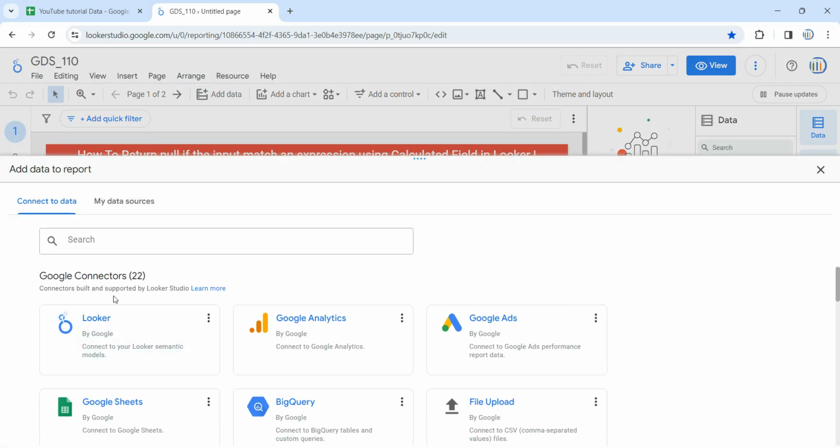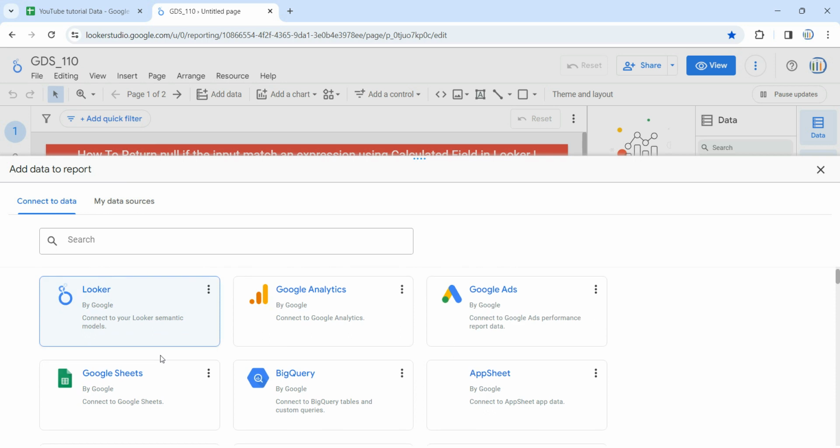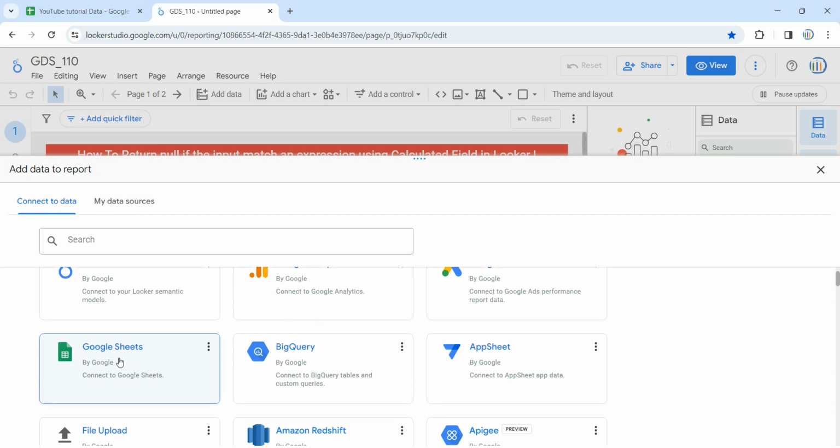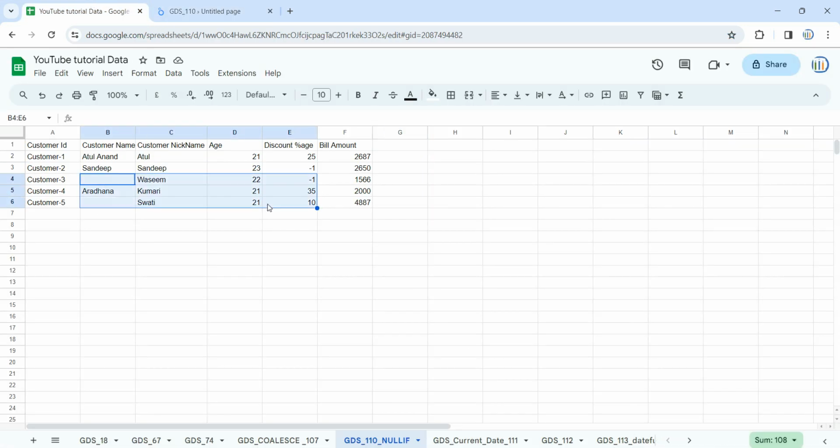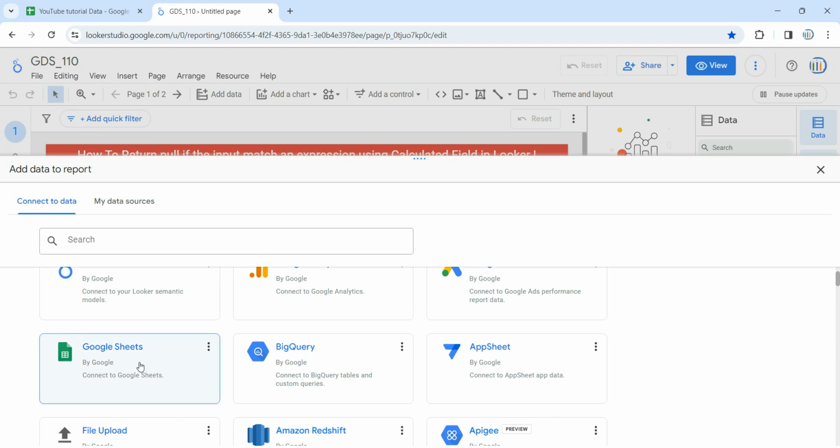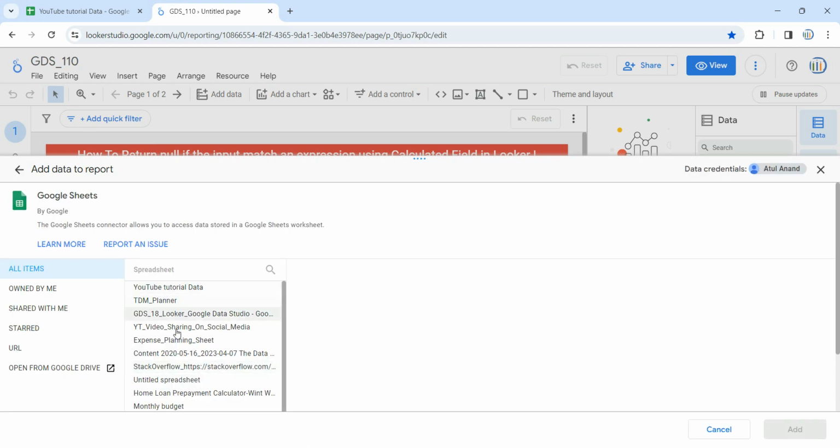Then you have to select any of the Google connectors. So for example, I have to select Google Sheet because this data is present in my Google Sheet. If you select Google Sheet, then you have a list of spreadsheets. You can select a spreadsheet, and then you have to select a particular sheet name, and then you can import your data.